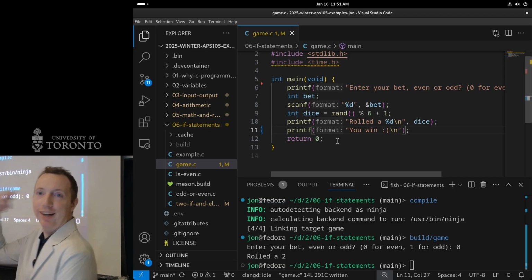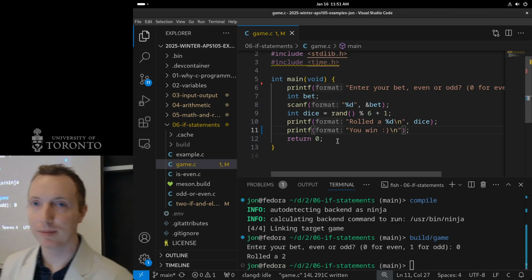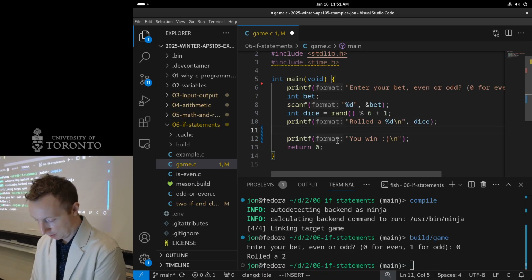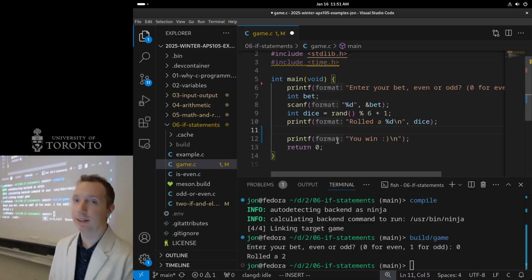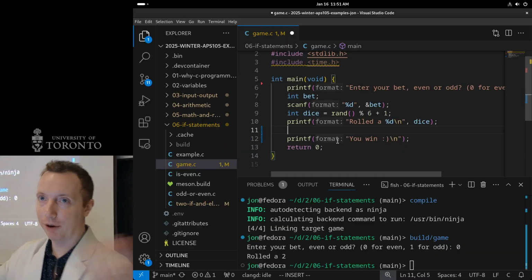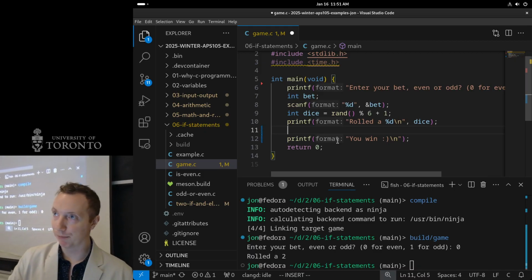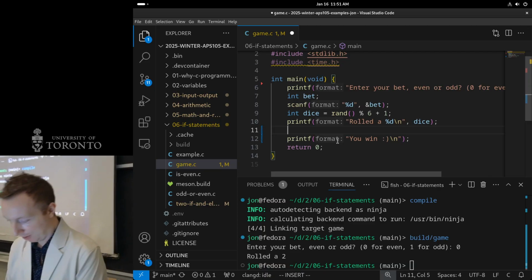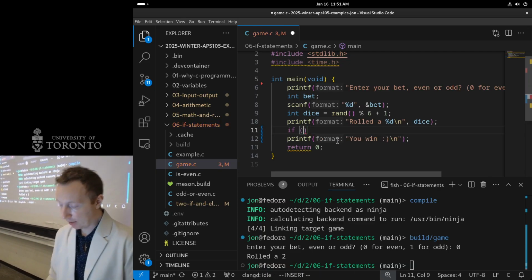So should I do that? Yeah. Do the number mod 2 and if you get the same number that they input in the bet. Yeah, so I'm going to need an if statement for this game, right? They can either win or they can lose. So I probably want to show them that they're a winner or show them that they're a loser. So to do that, I need an if statement.